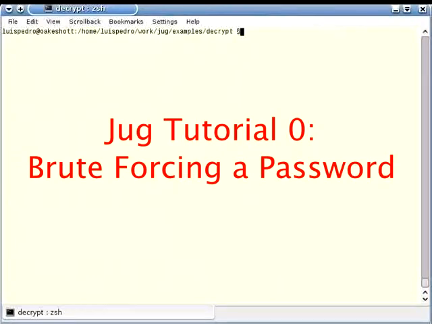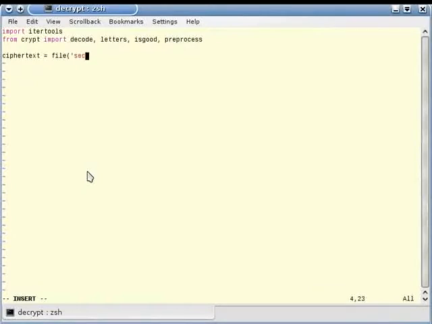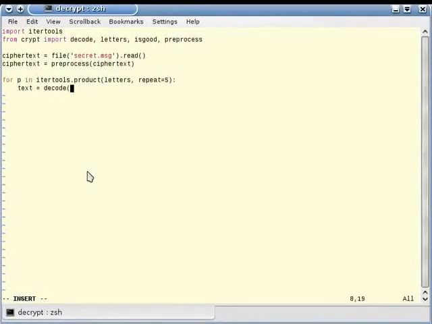We're going to brute force a password. So let's say we have this crypt module that contains functions such as decode, the letters, and the function to test whether text is good, which basically just checks whether my name is present in that file. So we load the secret message, and then we simply test every combination of 5 letters. We decode the password, then we check whether it's good.